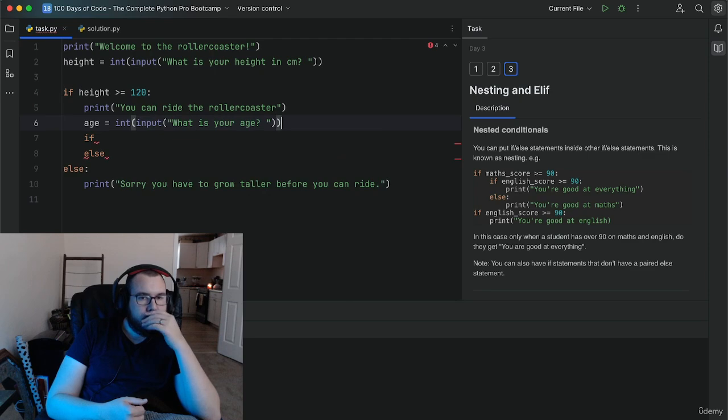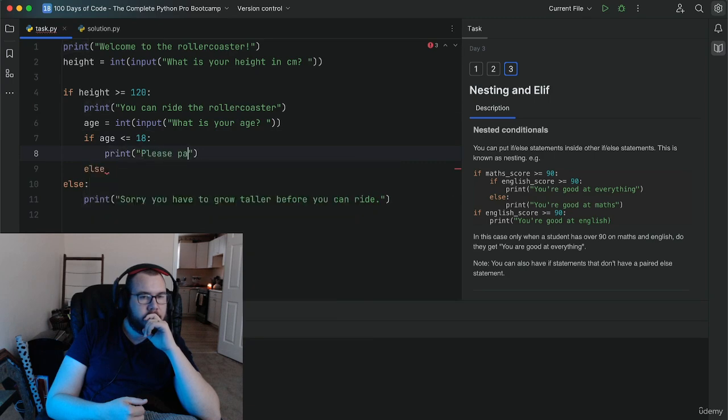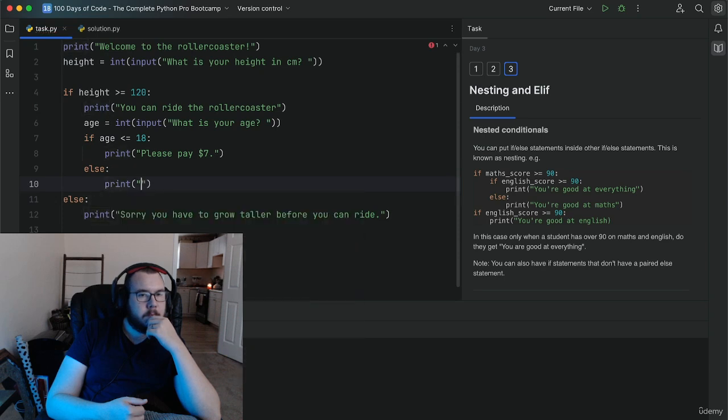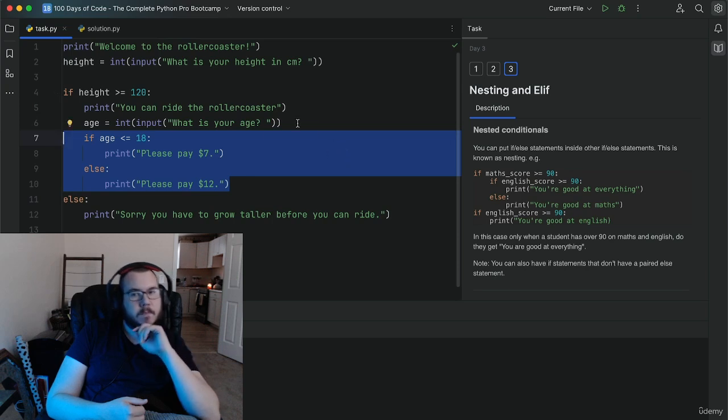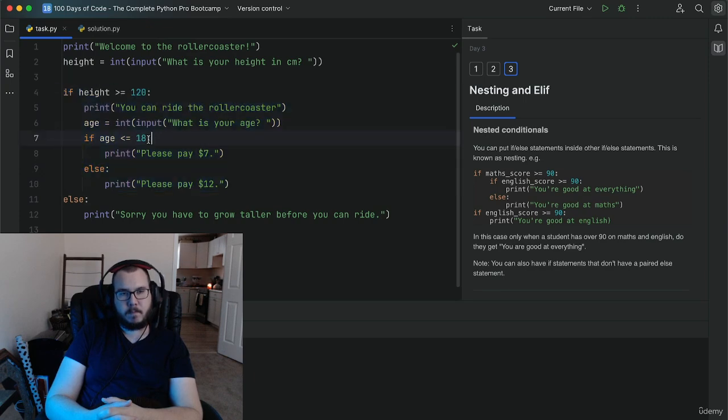So now that we've gotten hold of their age, we can see if their age is less than or equal to 18. Well, in this case, we're going to give them the $7 ticket. But else, namely, if this is not true, if their age is over 18, well, in that case, we're going to give them the $12 ticket. So now we have a nested if statement because this if and else statement lives inside this if statement. So this condition will only be checked if this is already deemed to be true.